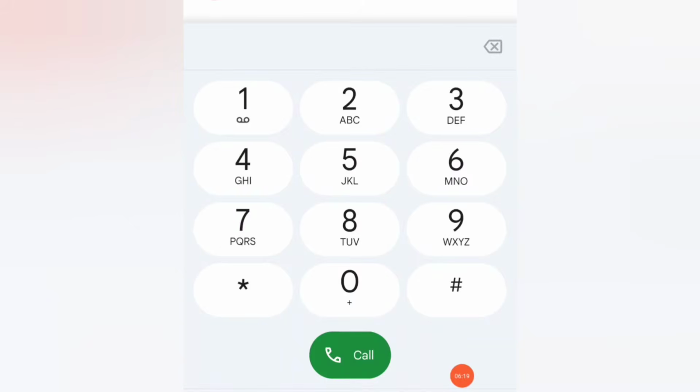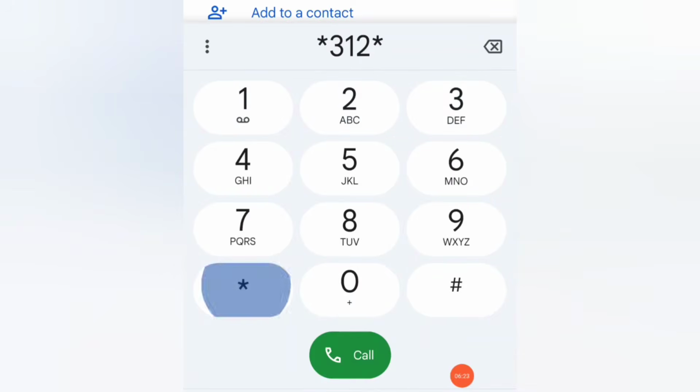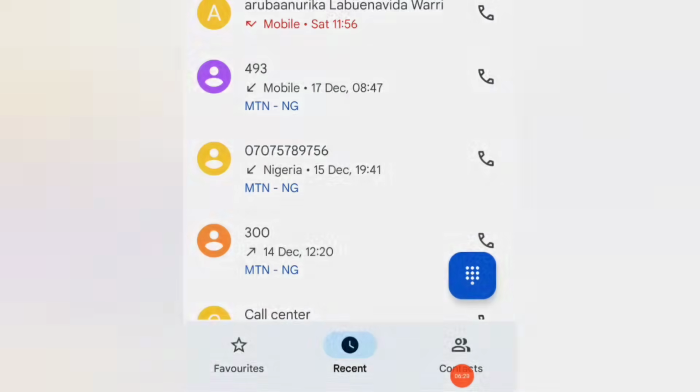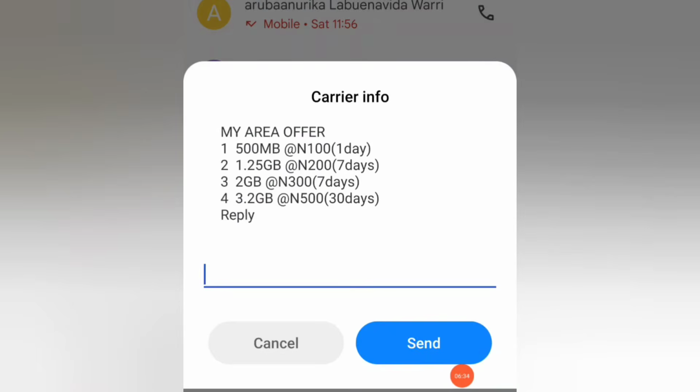In the next section, I'm going to be sharing with you code to get it at the very cheap price from Airtel. The number 1 code to get it at the very cheap price from Airtel is *312*561#. So let's edit and see what we can get with this code. This code is called My Area Data Offer, and you have 4 options that's available with this code.